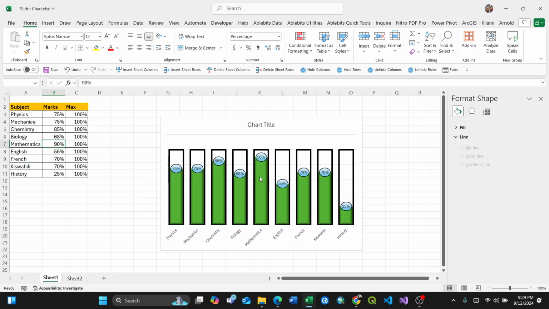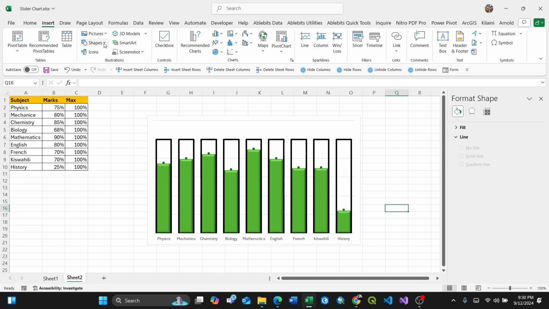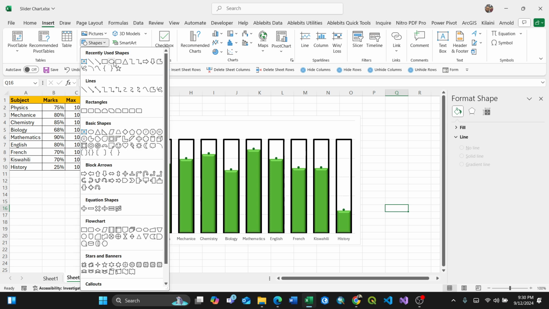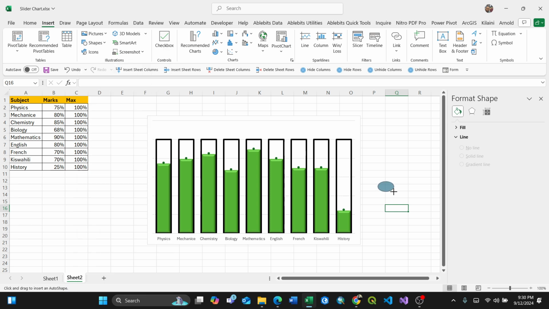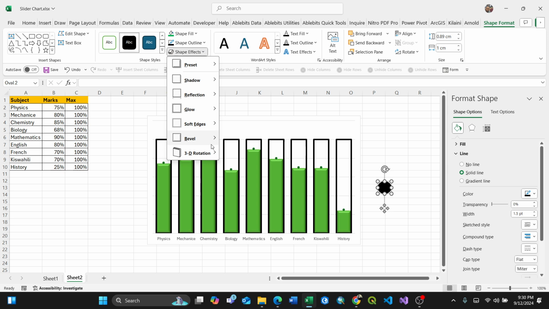Like for instance, this is an oval shape, so I want to put an oval shape sort of. So I'll create a custom one. For instance, insert, then shapes. I'll just go for the oval one. Then I'll draw here. Then I'll just give it those visualization, black color, the shape effect.